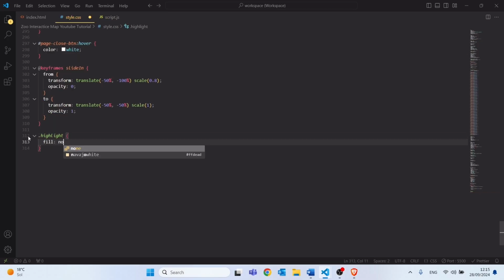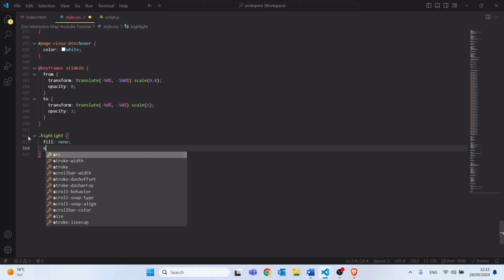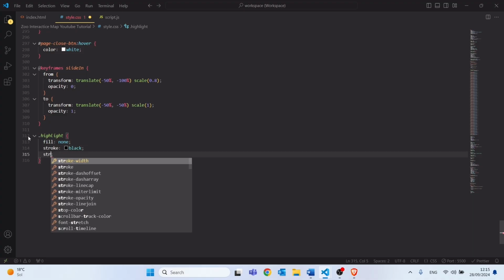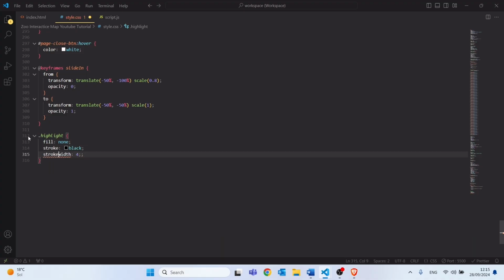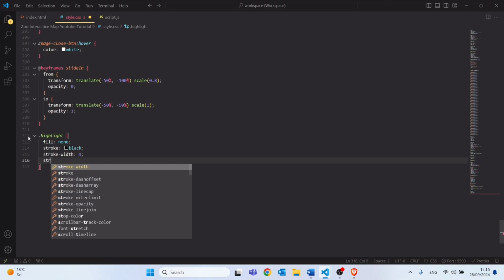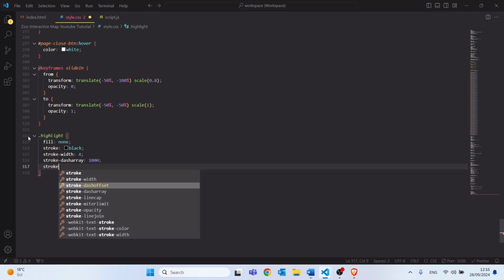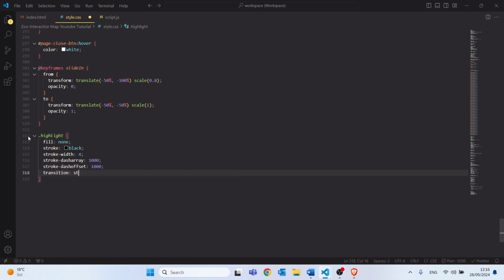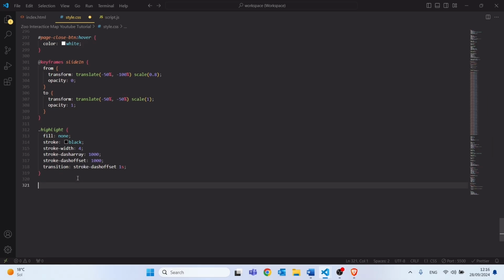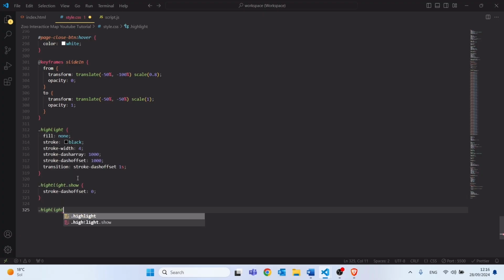Next, in CSS, I created a dynamic highlight effect for the element circle. By default, the highlight class makes the circle invisible with no fill, and a black dash stroke that is offset by 1000, hiding it from view. When the show class is added, the stroke dash offset animates to 0 over 1 second, making the dash line appear as if it's being drawn around the element. Then, when the show class is removed, the stroke dash offset returns to 1000, hiding the dash line again.